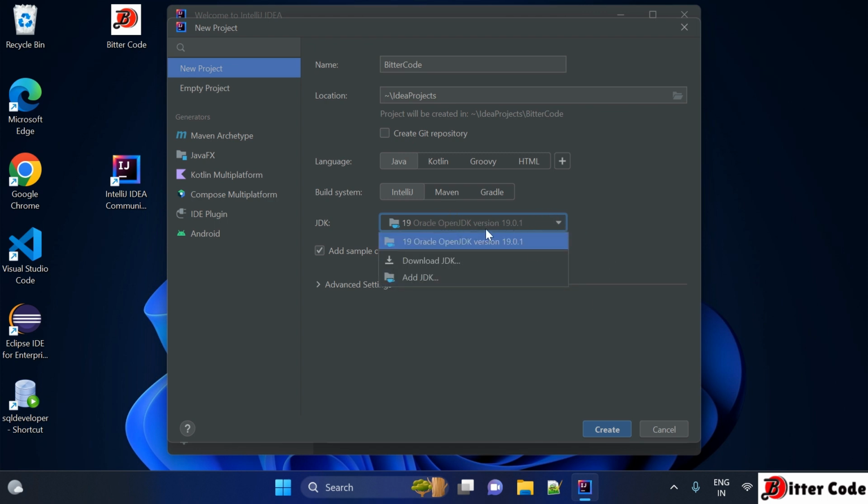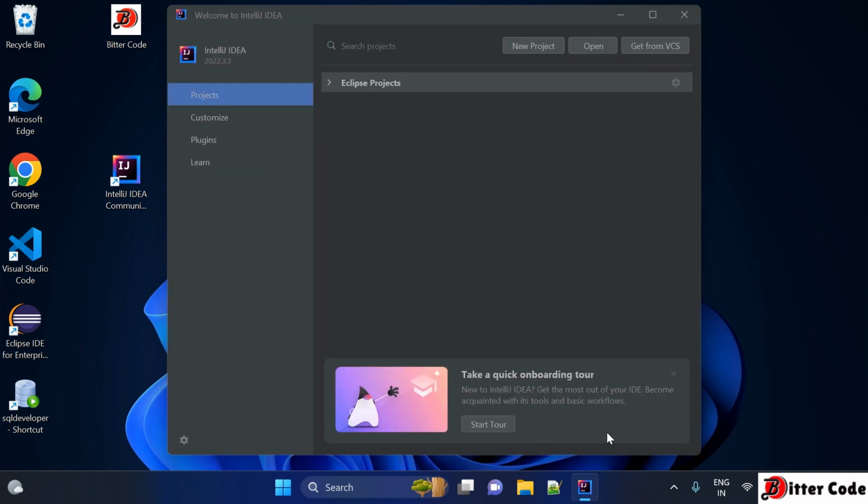If it is not coming like this, you can add JAR also. You can just click on add JAR and locate the Java installed JDK location, or you can directly download the JDK from here also. So there are three options with that. For now, it is automatically taking because JDK is installed in my system. So just select that one and add a sample code. Just click on create.